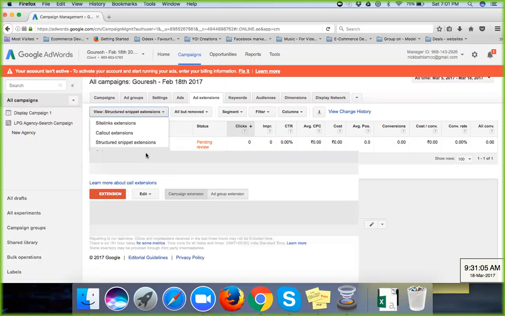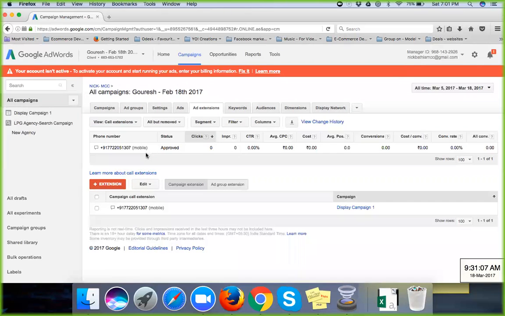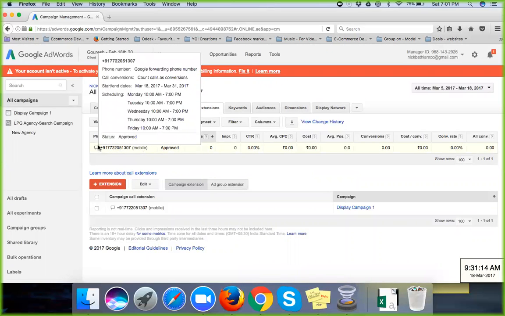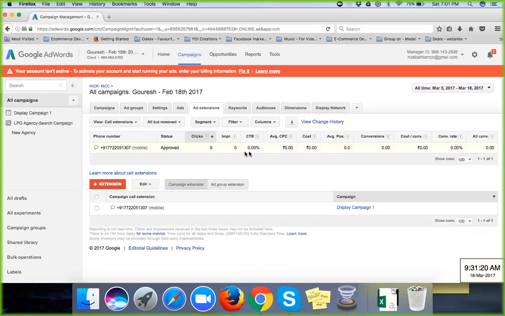Then comes the call extension. In the call extension, we've got one of the extensions mentioned, one phone number, and it's been approved. And if you can see, when we go to this bubble, it shows that the conversions are going to be counted. We'll always get to know how many people have actually called up once they clicked onto this extension. So those numbers will come across over here. Every single call will be counted as a conversion.